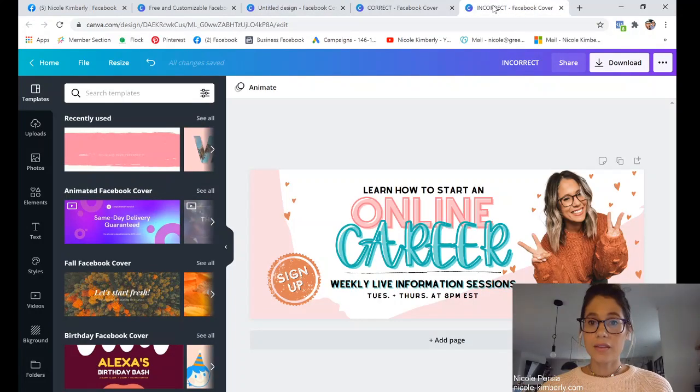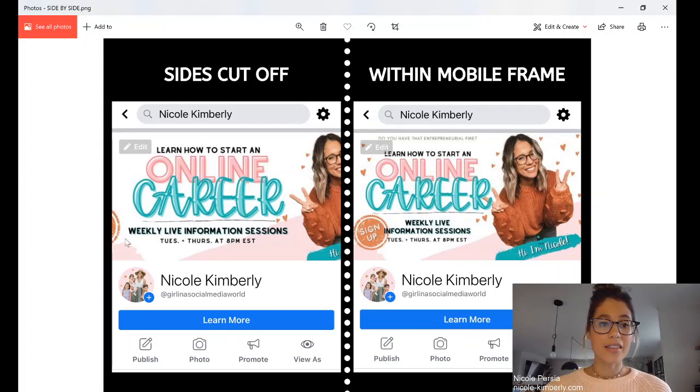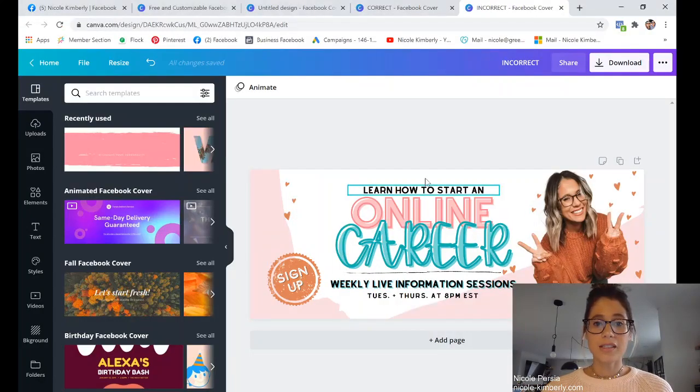So here is how you may think you want to do your design. Side to side, top to bottom, filling up all the space. But that is how it will look on a desktop version. But how it will look on your mobile version is actually like this right here, with the sides cut off. Because the mobile version is more condensed. It's more the size of the phone. So see, my call to action is cut off, my face is cut off, my name is cut off. It just doesn't look so good. It's like something went wrong there.